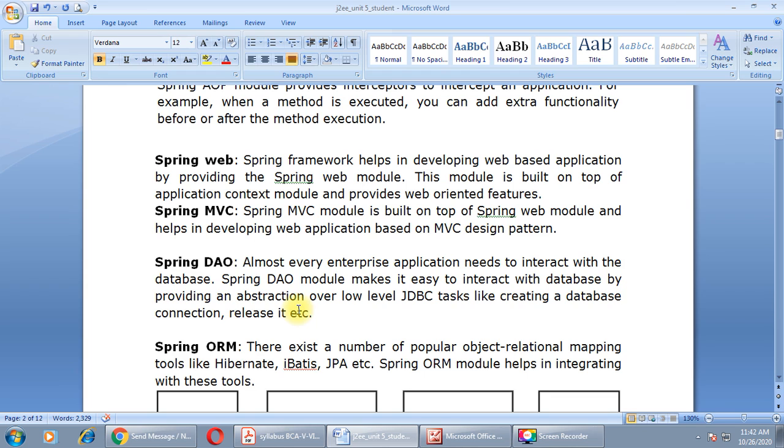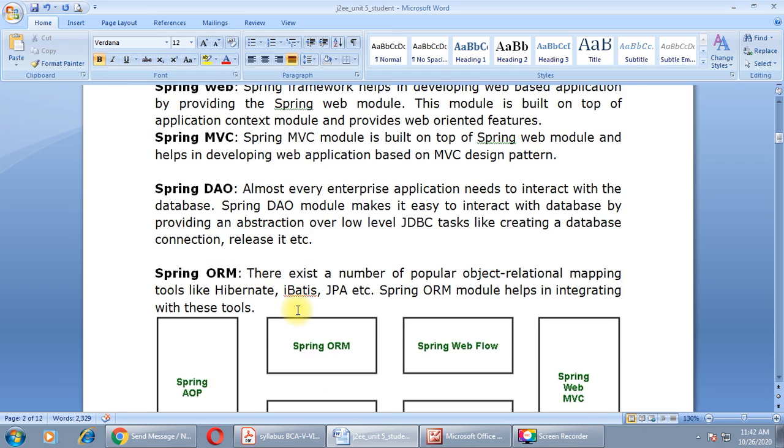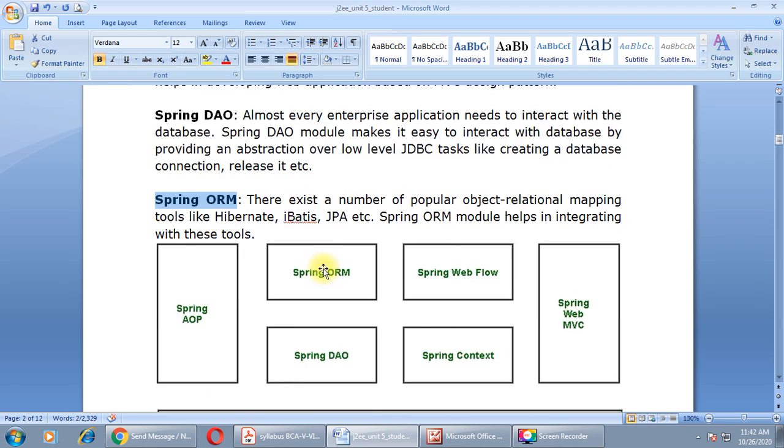The next module is Spring ORM. There exist a number of popular object relational mapping tools like Hibernate, iBatis, JPA, etc. The Spring ORM module helps in integrating with these tools. If you want to integrate Hibernate in your application, here you can take the help of Spring ORM, right?